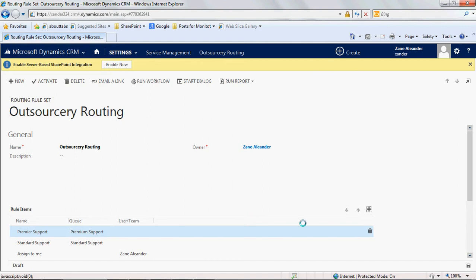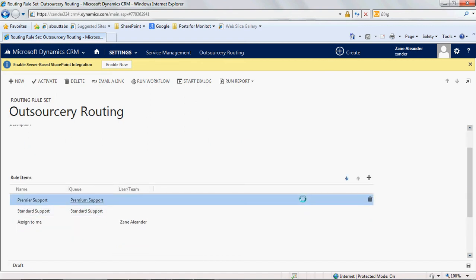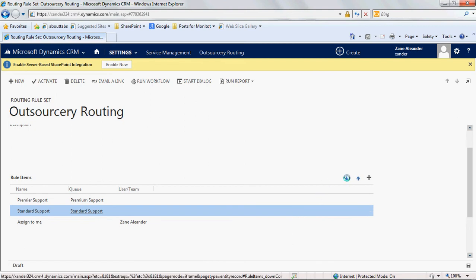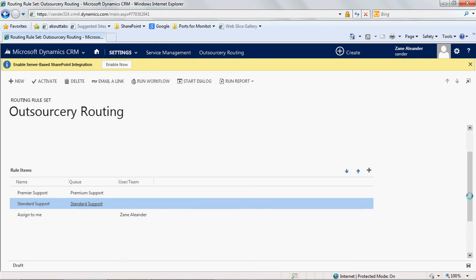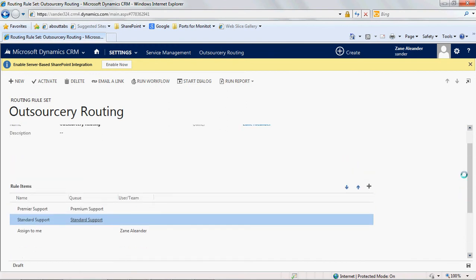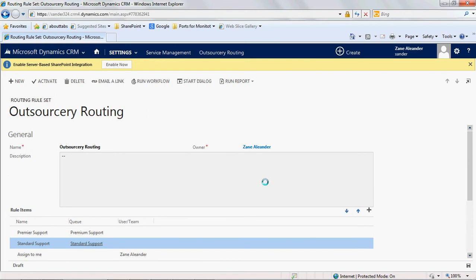Now, there's no limit on the amount of rule items that you can have. It's very important, however, the order in which these rule items are laid out, because when you call upon this routing rule set, the system will go through each of these rule items in turn. So it's very important the order in which they're laid out. If you want to change the order, you can simply select the rule item and move up and down using the arrows.